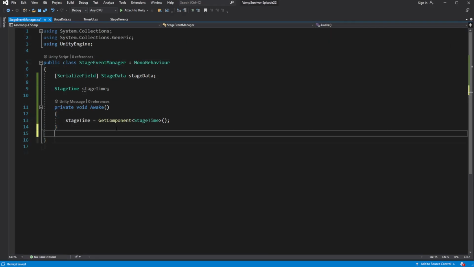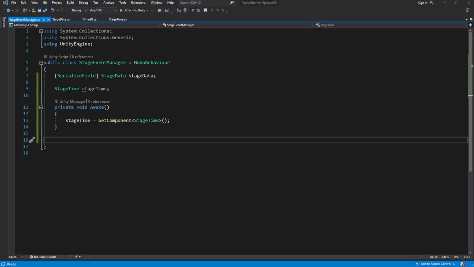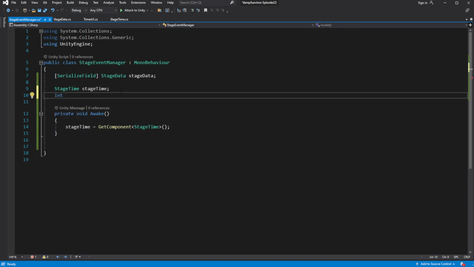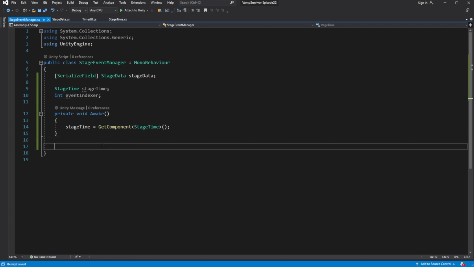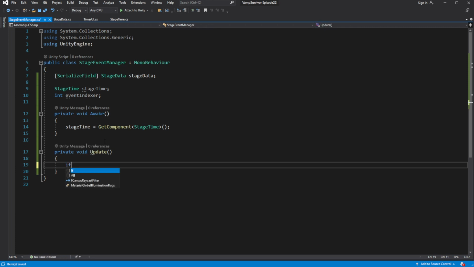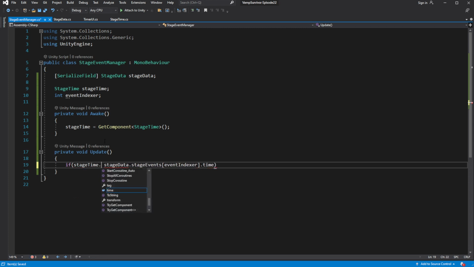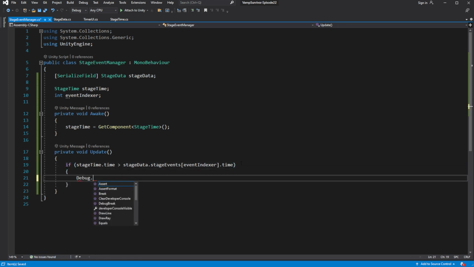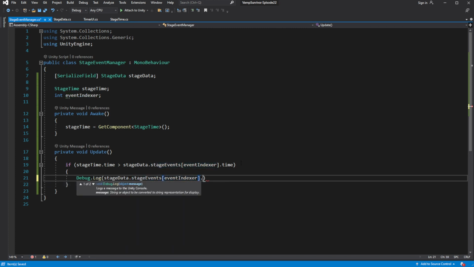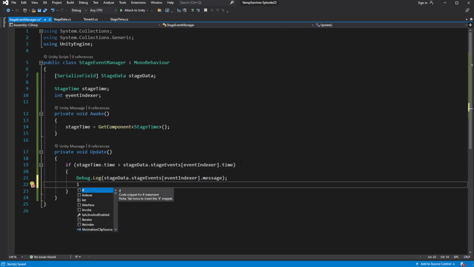We want to check the time of activation on the current event. If it is lower than the current stage time, activate the event and iterate to our next event in the list of events. To do this, we need to introduce an indexer, which we will use to get the current stage event. Then in update, do the time check. And if it is true, post the event message and iterate the event indexer.